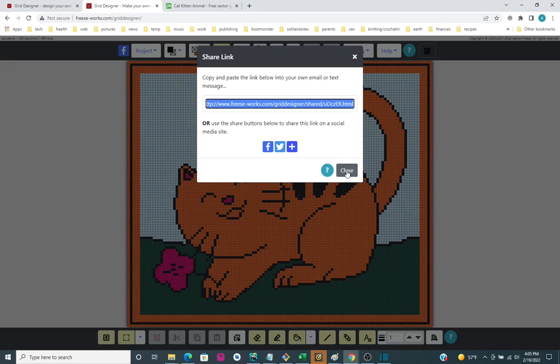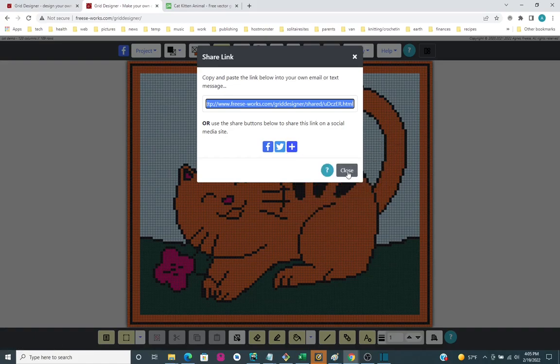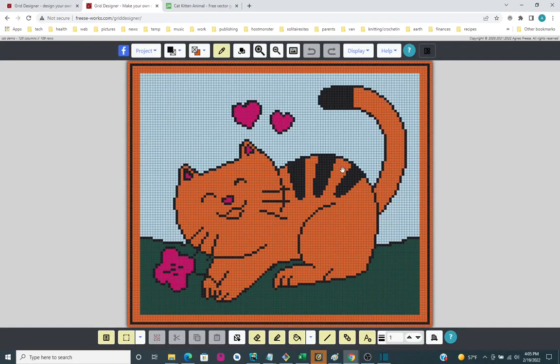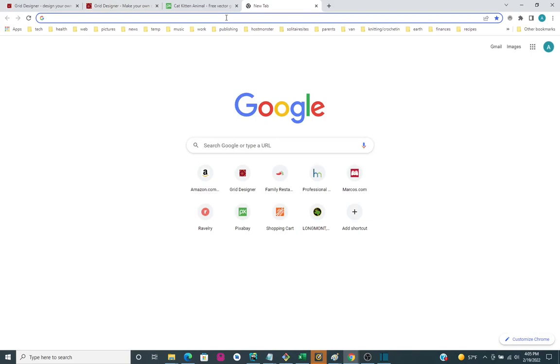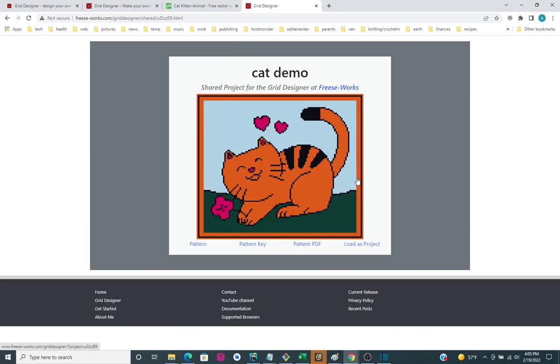Okay, so I've got it. I did a Control C, so I copied that out. You can also share it directly in Facebook or Twitter or wherever you'd like to share it. And it should show up with a picture of your project, and other people will be able to click on it. And when they do, they will be able to load your project. And let me just show you what happens if you share this link somewhere and someone clicks on it, then you would get this.